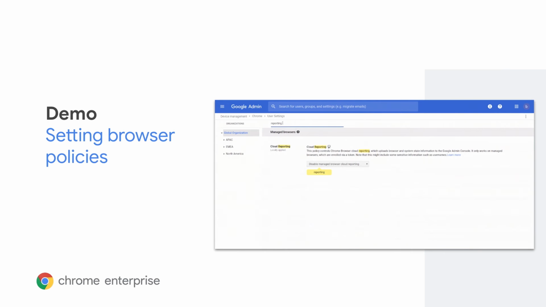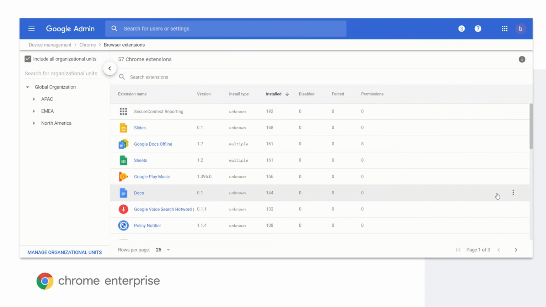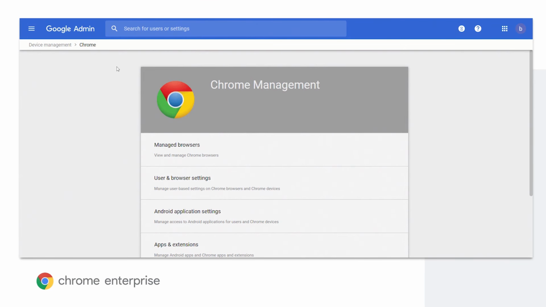Next, you'll see how to set a new browser policy in an organizational unit with Chrome Browser Cloud Management. We'll navigate to the browser policy page. Then we'll give you a quick overview of the types of policies that you can set.